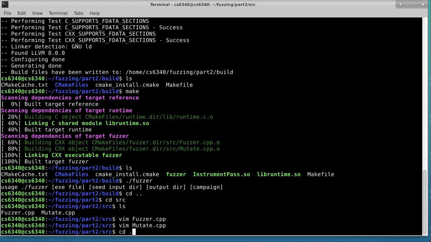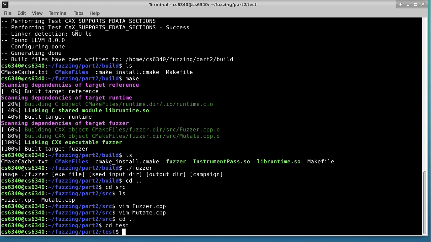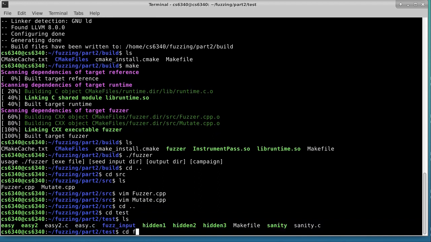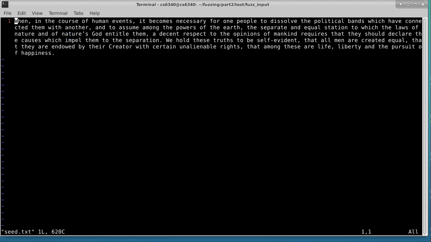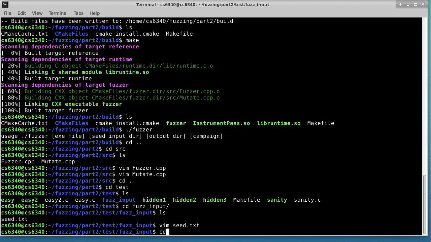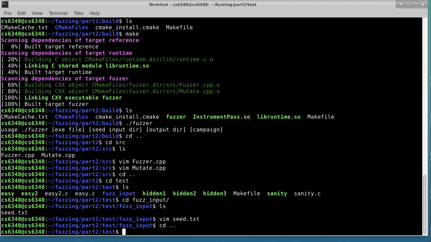That is in test, in fuzz input. Okay, this is some easily human readable, comprehensible text. Nothing too interesting going on here. And we'll see how the fuzzer uses it in a second. So now that we've built a fuzzer, even though it doesn't have really useful mutations, we can play with it here. We built it.